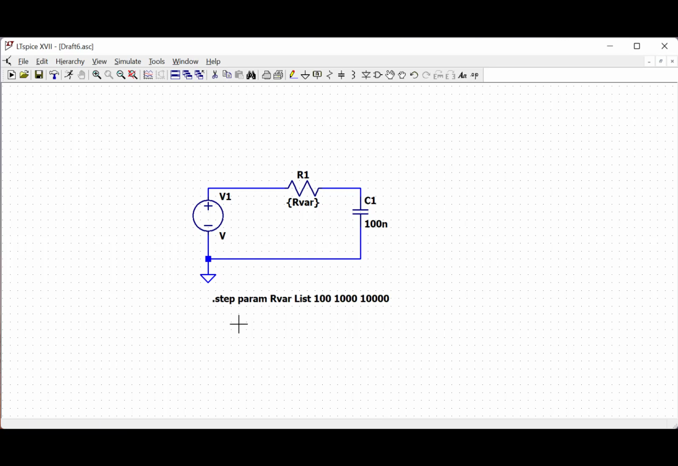You remember that the simulation starts with instructions like this, but obviously this is not enough, because we still have to tell the simulator which kind of simulation we want to carry out. If we want to carry out a DC simulation, a transient simulation, and so on and so forth. Since we're dealing with a filter, we might be interested in looking at the frequency response of our filter, as a function of the rvar parameter.